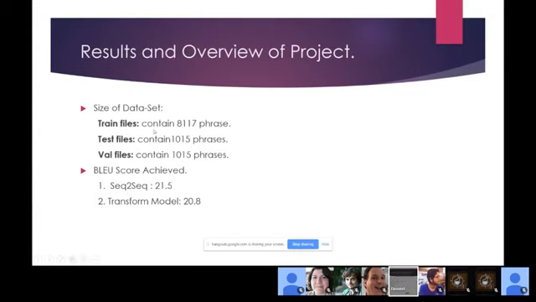Talking about the dataset, after cleaning, the organization provided us around 21,000 phrases, but that consisted of noisy phrases, repetitive phrases, and some empty phrases. After removing those, we used 8,000 phrases for the train file, 1,000 for test, and 1,000 for validation. Finally, the sequence to sequence model achieved 21.5 and the transformer model achieved 20.8.